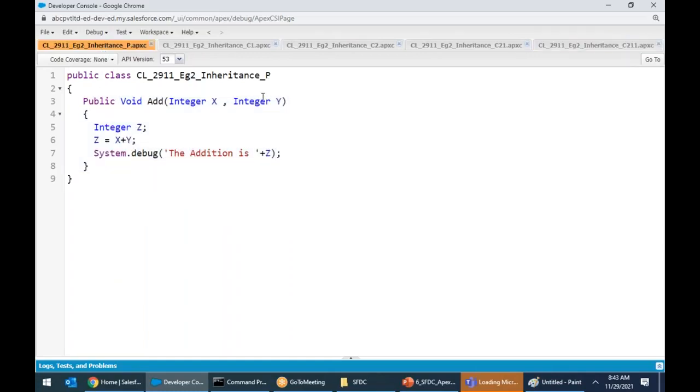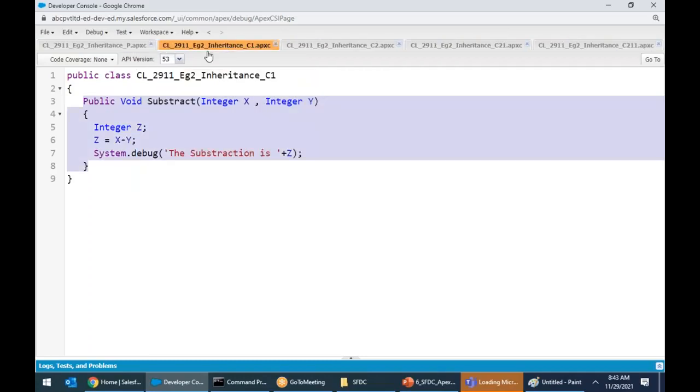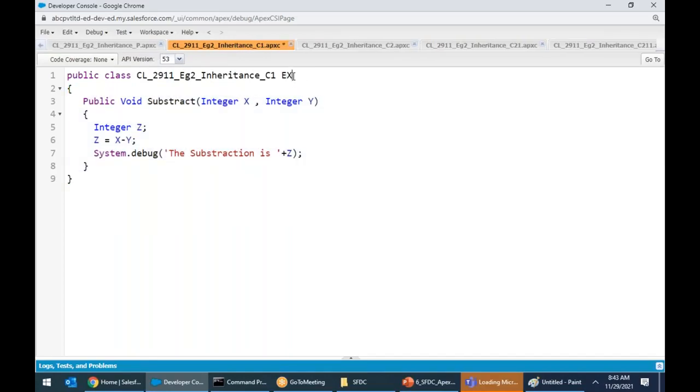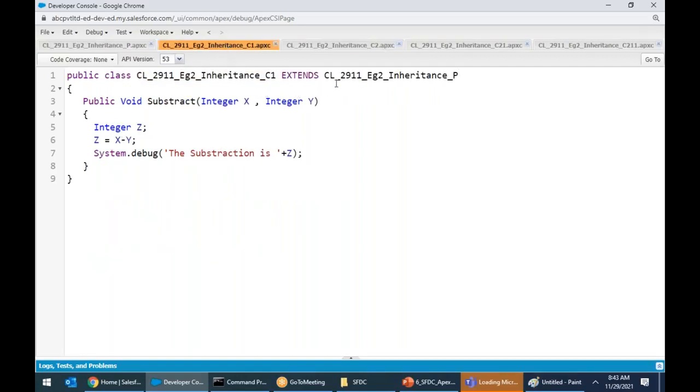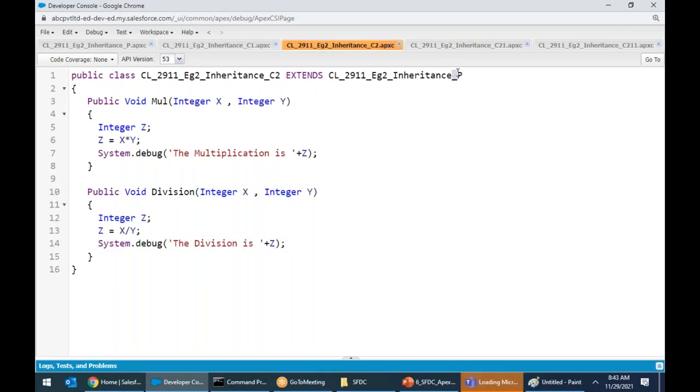Parent. Parent should use a keyword called virtual. This became a parent. Copy the class name, P. Child should use the keyword called extends. Control S. Parent has two children, C1, C2. So I go to C2. There also I say extends. One parent, two children. You can see that. Clear till here. This is the parent, virtual. Extend to P. Here also extend to P. C1 and C2 are extending to P. P became the parent, two children.